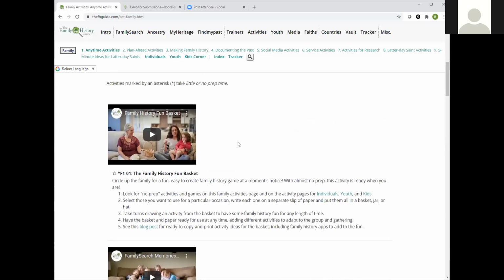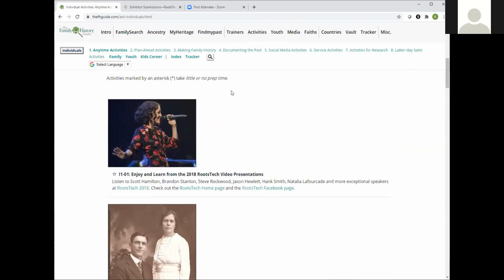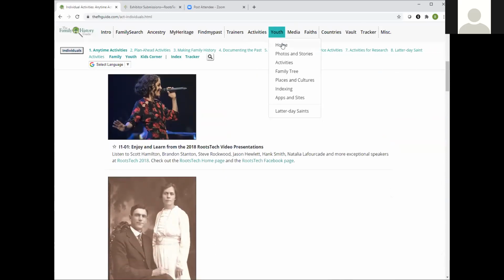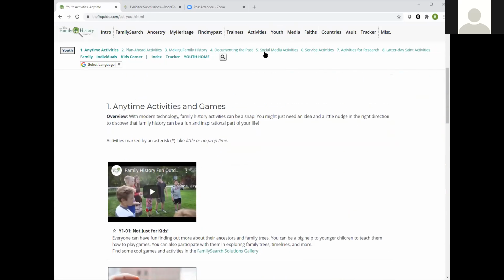But activities are a wonderful way to get other people involved in family history. Some people who think that family history is not for them, once they participate in a fun family history game or activity, either with a family or in a college group, Zoom or dorm or whatever, or youth or kids, we have all of these different angles. We have a page for individuals where the activities are geared towards them. We have a series of pages for youth activities. And we have Kids Corner as well.